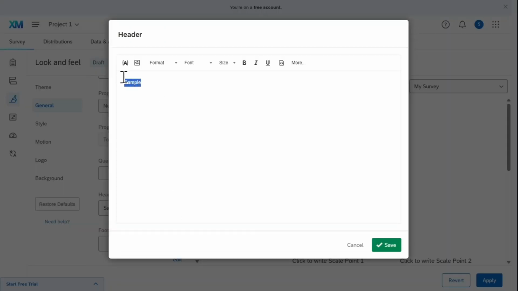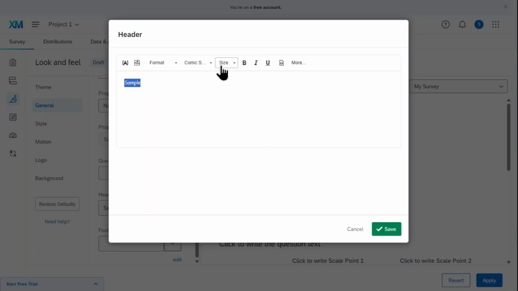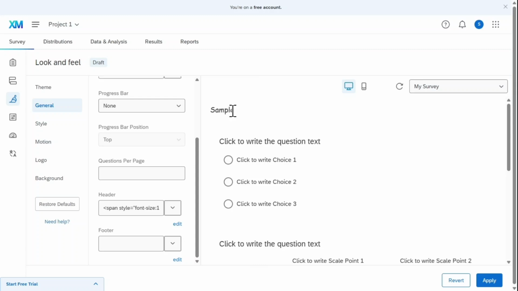that header option. This opens a rich text editor where you can easily change the font, adjust the text size, or even bold your text to make it stand out. Once everything looks good to you, click on Save.